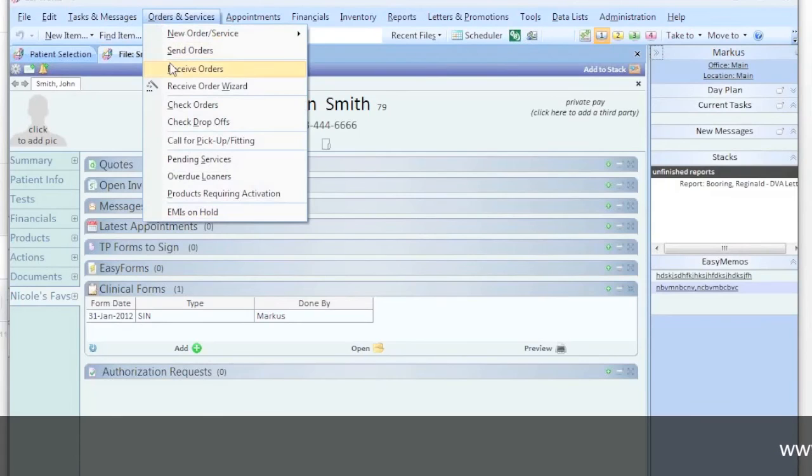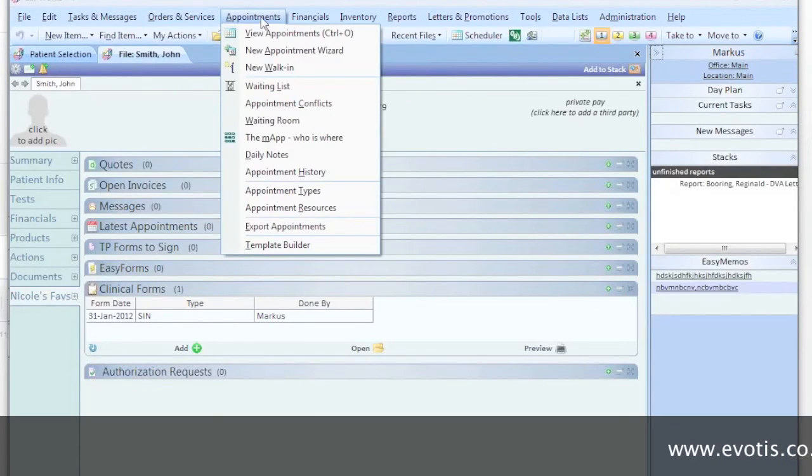Under orders and services, we do have a receiving wizard, so it creates the AP and AR and all the billings as you receive the hearing aid. There's a list of hearing aids to check. There are a list of people to call. So all of it is very much organized around the normal flow of the clinic. Appointments, let's look at the scheduler.